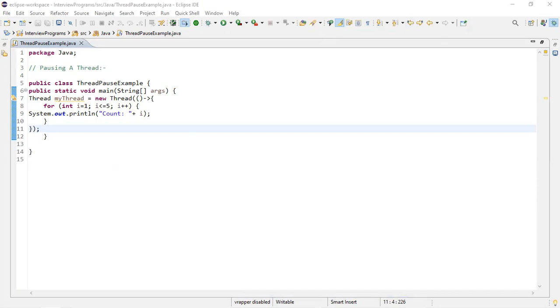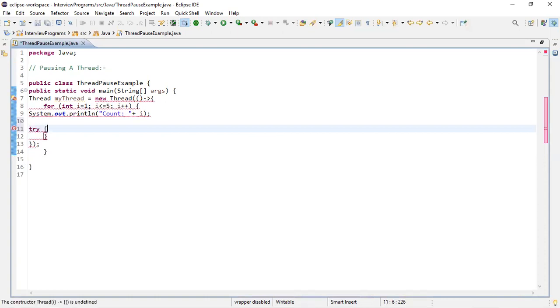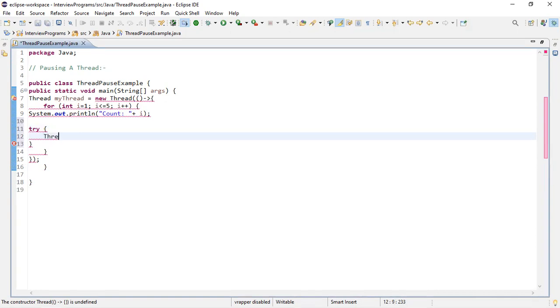Before that, pause the thread for 1 second. So let's write code for that. Take the try and catch block. Try Thread.sleep 1000 milliseconds. Semicolon.